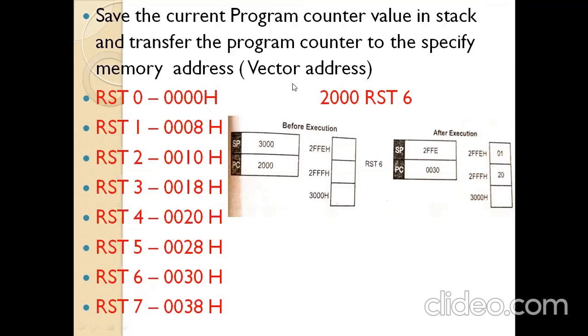So I am giving an example. 2000 is the memory location. At that memory location I am writing the instruction RST6. So RST6 means it will go to the memory location 0030. So this instruction is available in the memory location 2000. The program counter will point to the memory location 3000. This is the stack. The stack is empty. So the higher address is stored in the stack pointer, 3000.